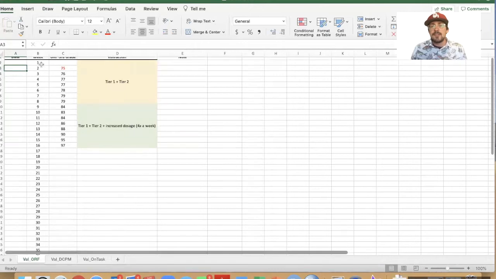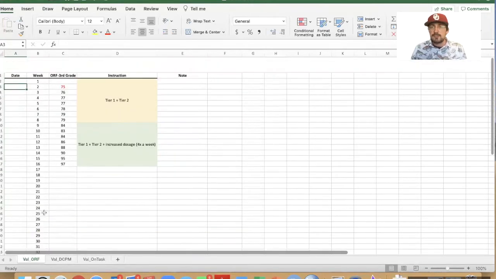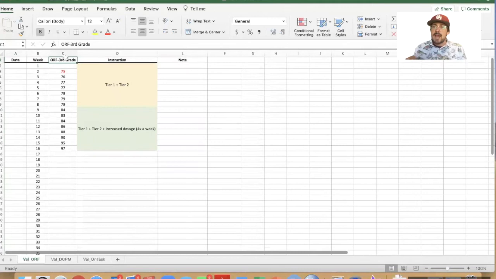We'll have our weeks numbered 1 through 40 because there's 40 weeks in a school year. And then we're going to have the actual data that we collected that we're going to plot. And in this example, this is oral reading fluency from DIBELS Next for 3rd grade. And I have this fake data plotted.